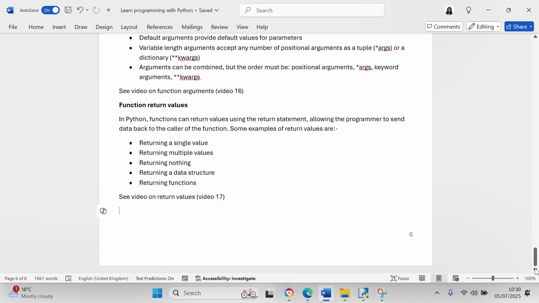What we're going to talk about in this video is function return values. In Python, functions can return values using the return statement, allowing the programmer to send data back to the caller of the function. Some examples of return values are returning a single value, returning multiple values, returning nothing, returning a data structure, and returning a function.